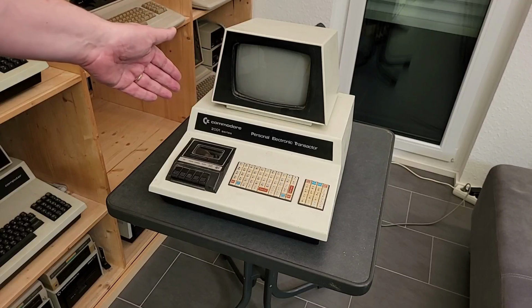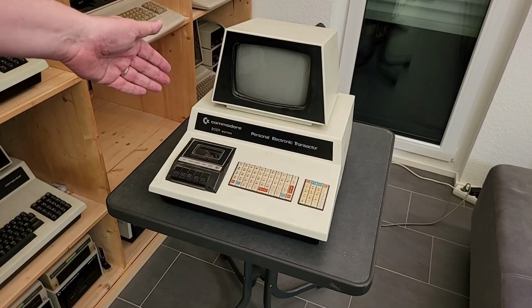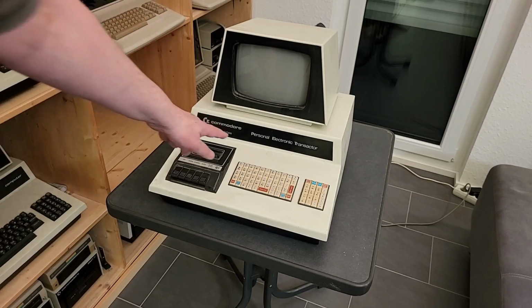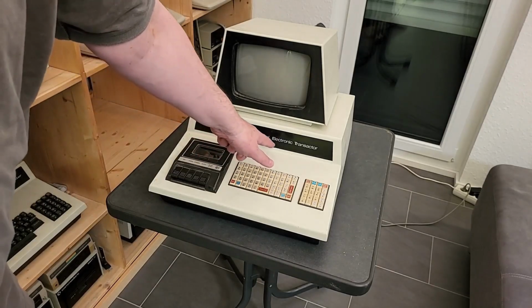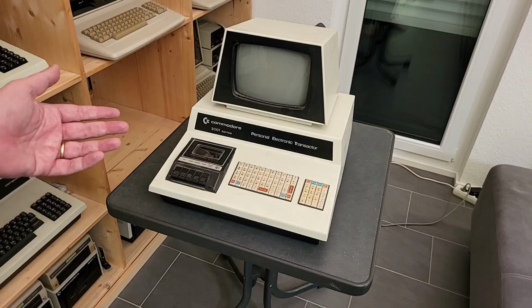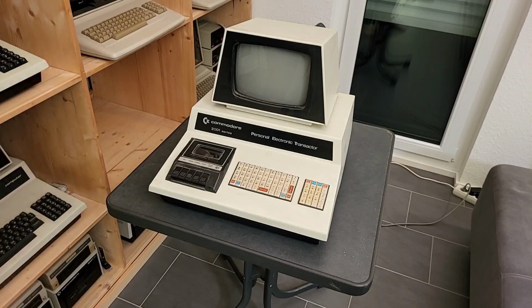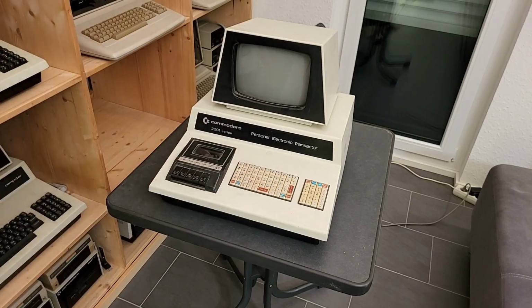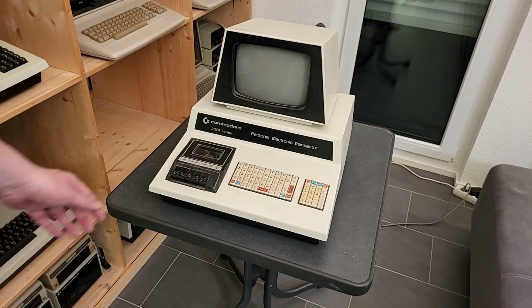So this is my original PET, made in the USA, but still 220 volts. And it still has the Personal Electronic Transactor name, not like the later models where in Europe they sold as Commodore Business Machines. And you see the chiclet keyboard, you see the built-in tape. And if you open it up, we can have a look inside.